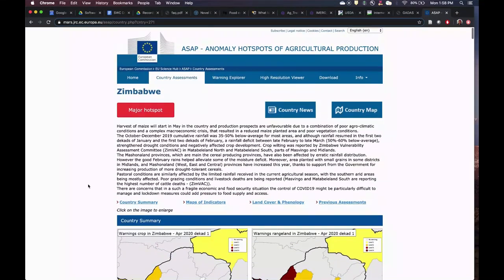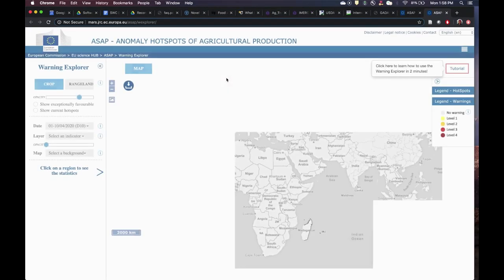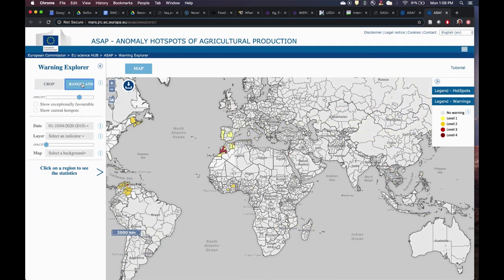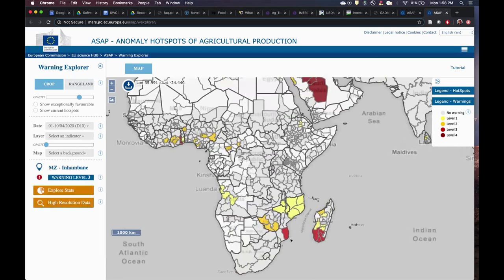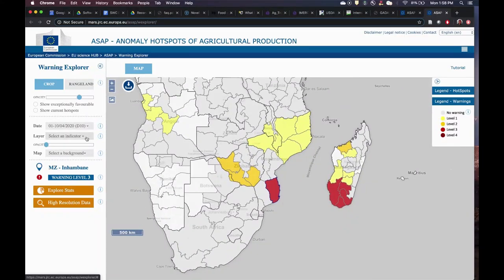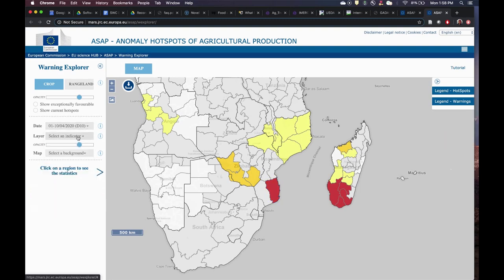To learn more about this country, we can go to the Warning Explorer. This will open a new data portal where we can explore both cropland as well as rangeland. So for cropland, let's go down and let's explore southern Mozambique. That's currently at a level 3 hotspot. We'll select the most recent date and we'll select an indicator, which will select the mean NDVI difference from the historical year over the season.